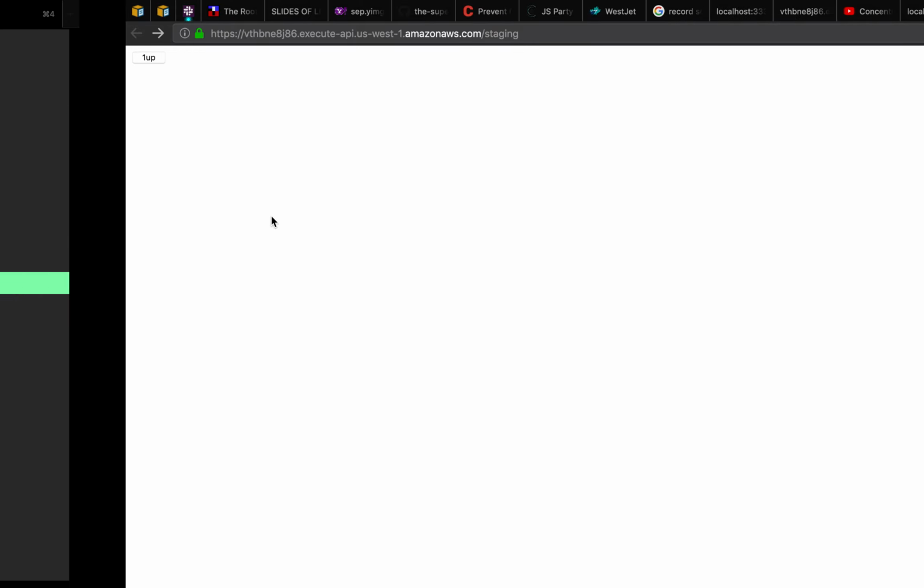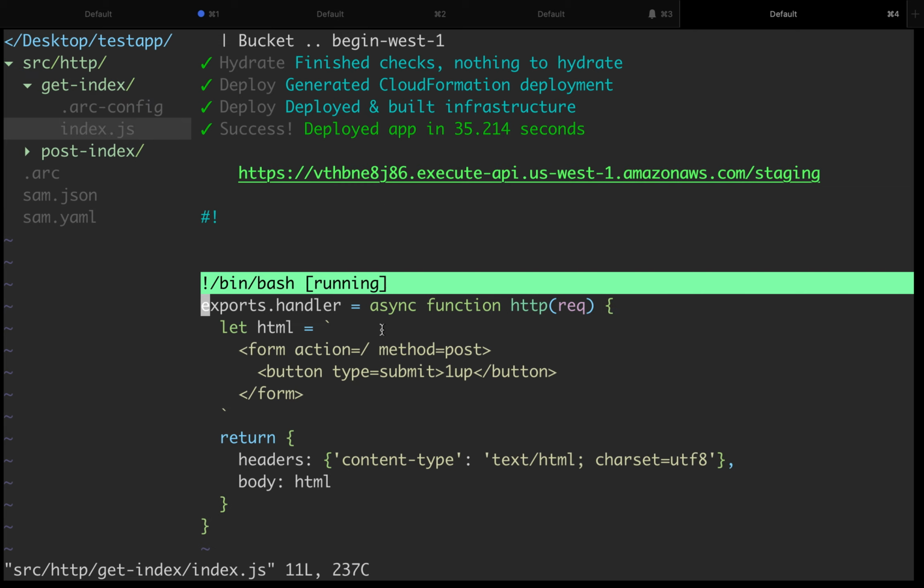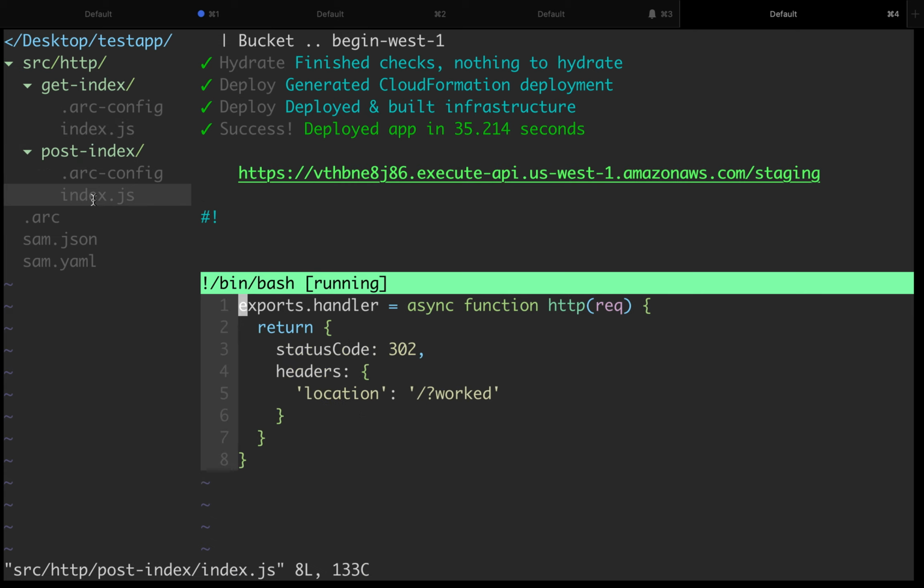Great, there's our button. If I click it, oh no, forbidden. And the reason for that is you'll notice that Amazon appends this URL part /staging. And so when I posted, I didn't post anywhere. I posted to the root of this thing. So we can fix that. There's a few ways to fix that, but we'll just fix it in the cheesiest way possible, which is to just add staging here. And then when we redirect, we'll have to do the same thing, which is kind of annoying. But we're just trying to demonstrate the functionality.